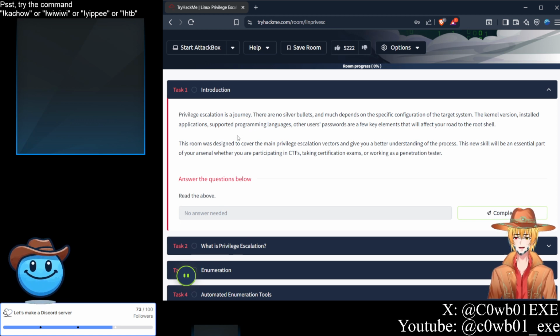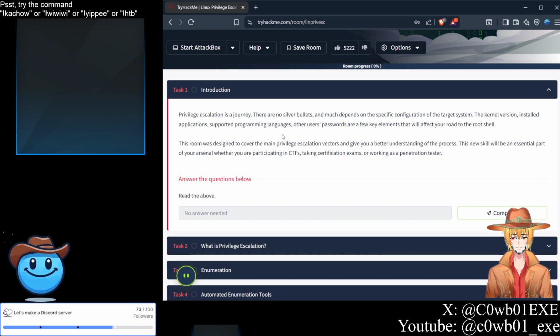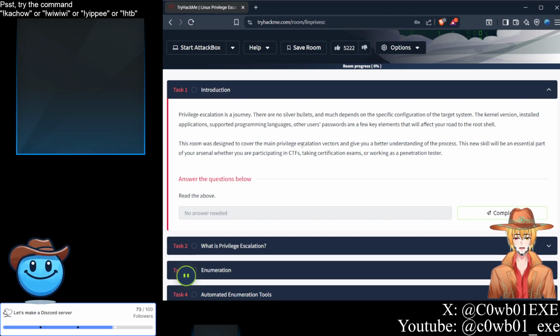Okay, privilege escalation is a journey. There are no silver bullets, and much depends on the specific configuration of the target system. The kernel version, installed applications, supported programming languages, and other users' passwords are key elements that will affect your road to root shell. Gotta love root. This room was designed to cover the main privilege escalation vectors and give you a better understanding of the process. This new skill will be an essential part of your arsenal, whether you are participating in CTFs, taking certification exams, or working as a pen tester.